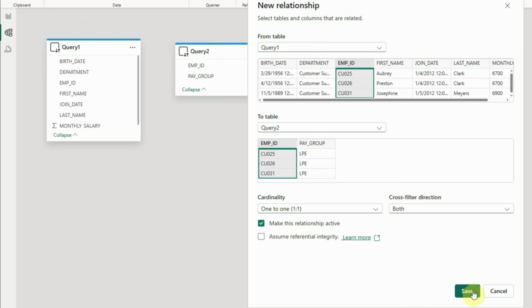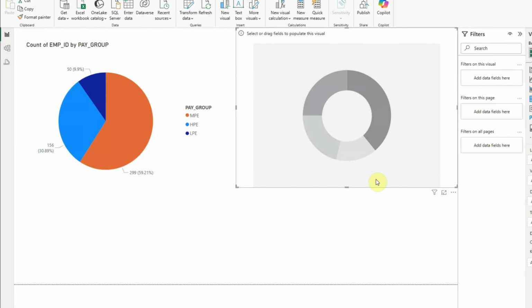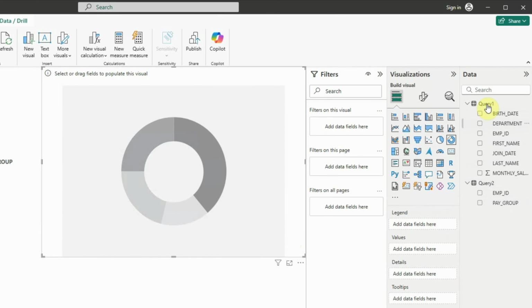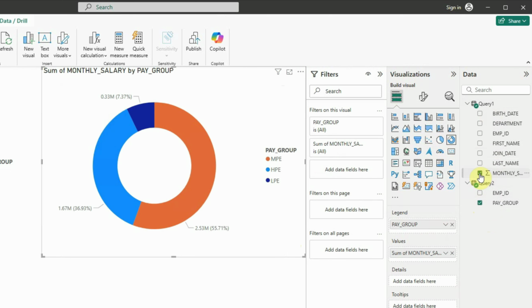And then we'll save this relation. There will be a connection between these two data sets. Now we'll go back to the report view by clicking on this topmost icon in the left sidebar. And then in the donut chart, we'll be able to reference fields from both these queries because they have a relationship now. So what we are going to do here, first we will add the pay group and then we will add the monthly salary. Let's see what it gives us.